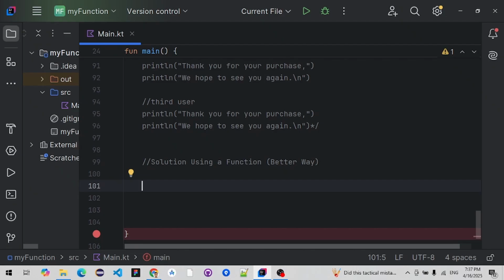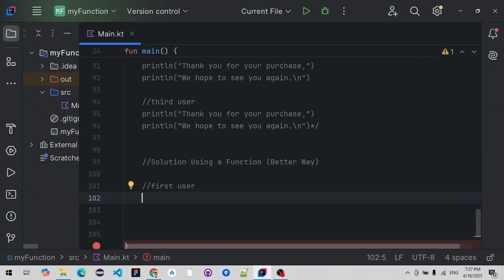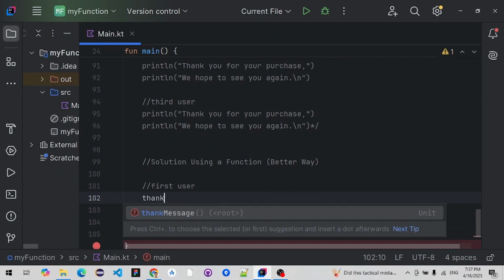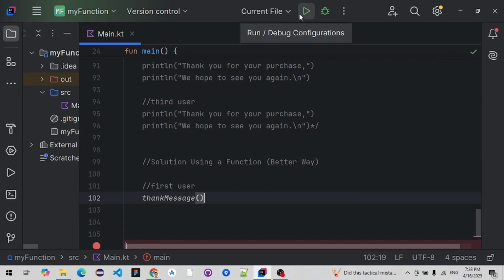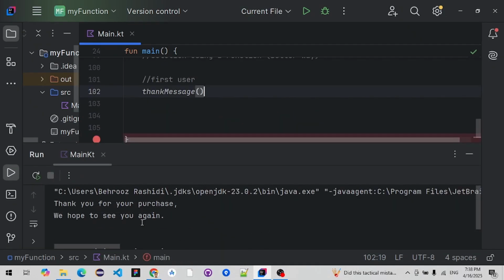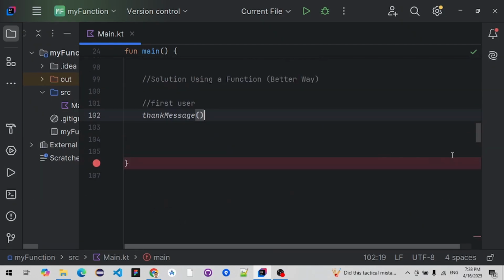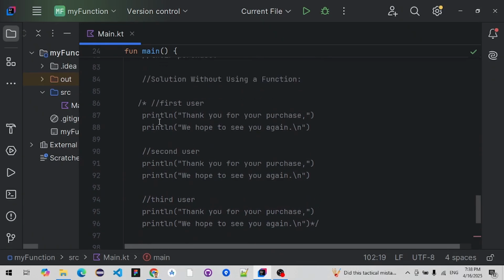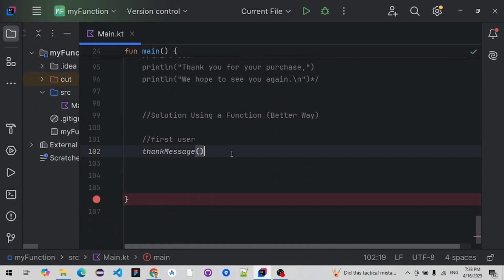How can I do it? I have already declared the function. I have to call that function. Now in here for the first user, I'm gonna call the function thankMessage. If I run this program, you are going to see the output. As you can see the output, thank you for your purchase, we hope to see you again. The same thing which I have done in here, but only in one line of code.